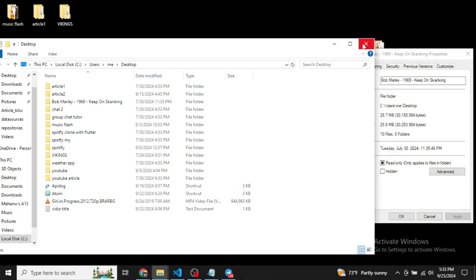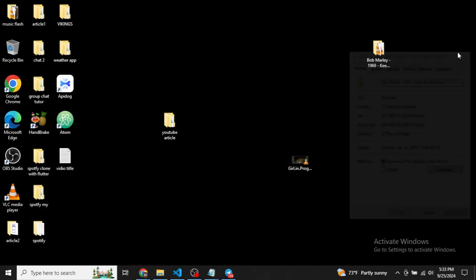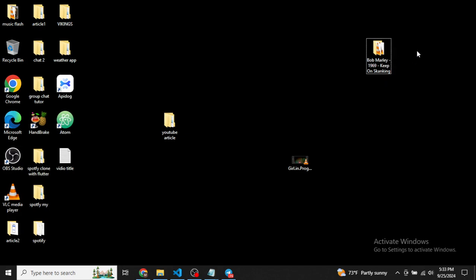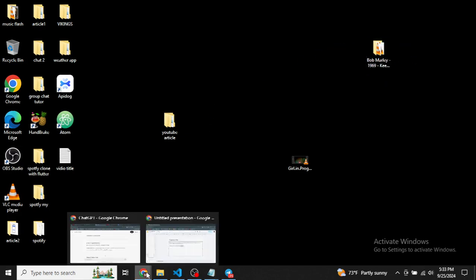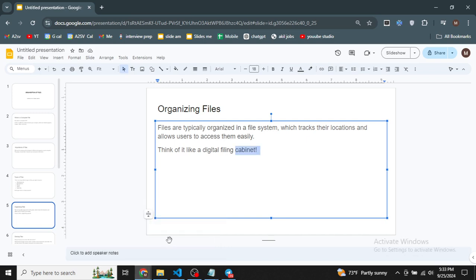I can navigate any kind of file starting with C. That's our root or primary storage. That's what we need to start with. After that, it's just a bunch of files and folders.